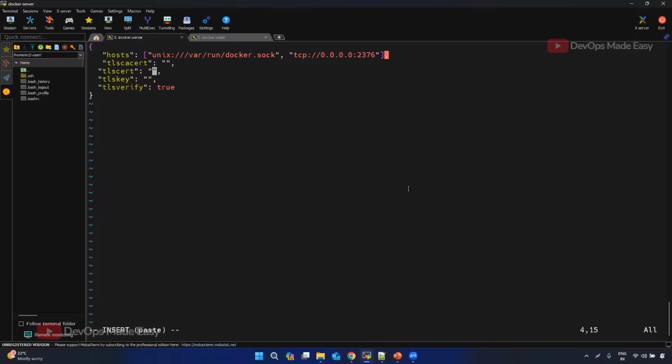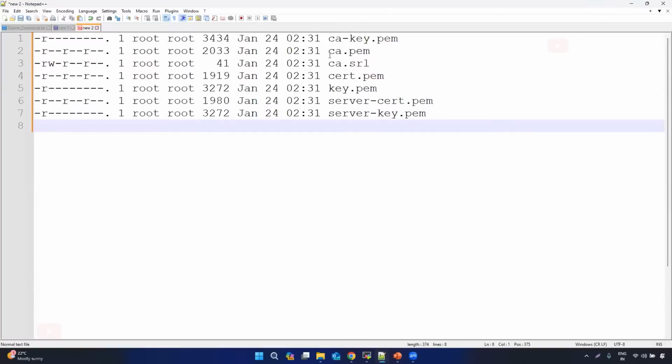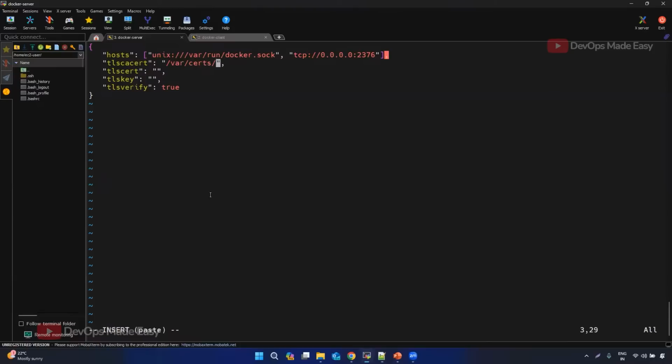So tlscacert. What is your cert? Always remember, don't put a comma at the last entry in this JSON. So where is this TLS certificate for the CA? We have everything in /var/certs, right? What is the CA cert name? Tell me, guys. ca.pem. Okay.